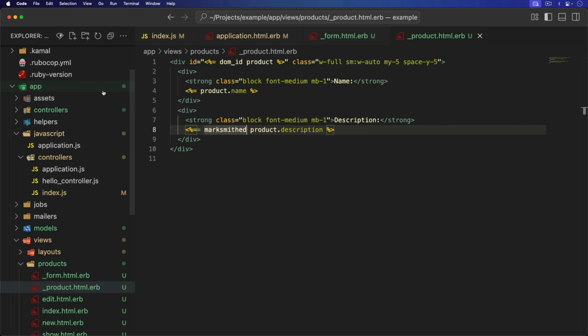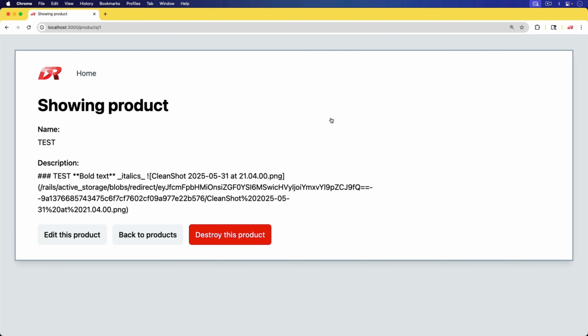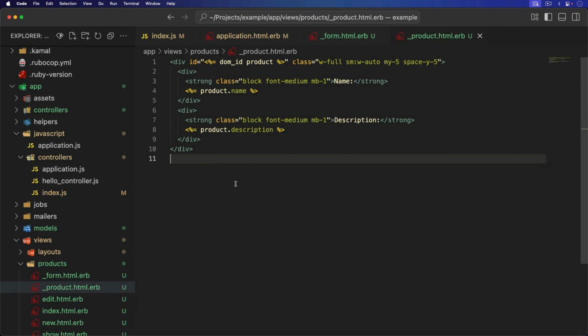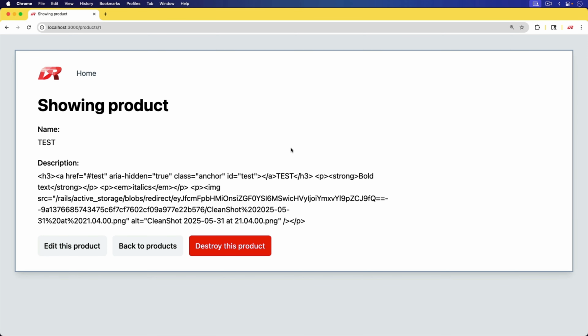So that's great. But now what I want to focus on is what if we didn't have this Marksmith? If we just show our product description, that's simply going to have all of our Markdown. So we do need that Marksmith. However, if we get rid of the double equals, and if we just use a normal ERB tag, you'll see that we have the HTML.